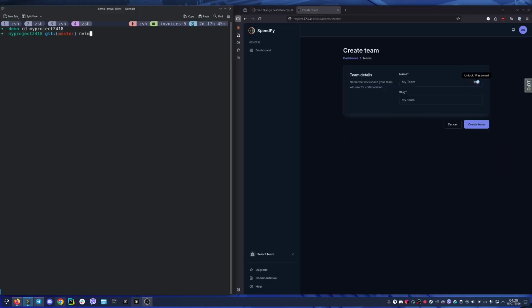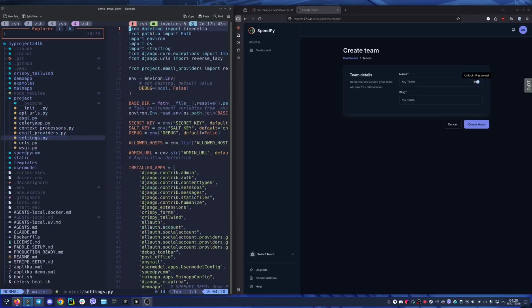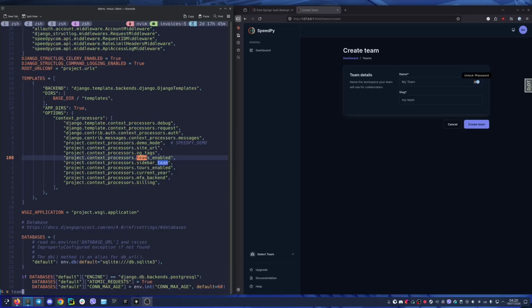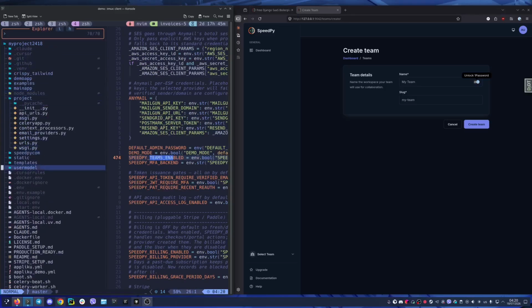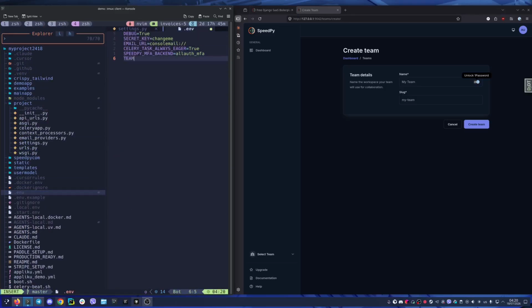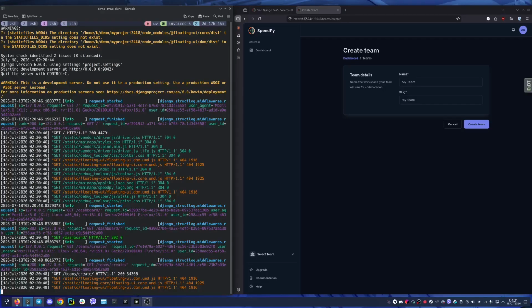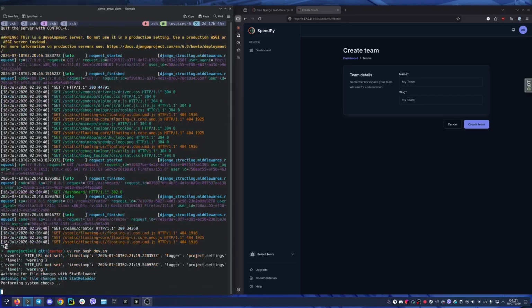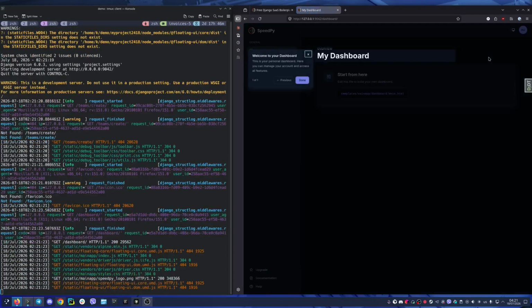By default, SpeedPy comes with the Teams feature enabled, and it is not needed for this project, so I'm going to disable it. To do that, I will add an environment variable to the .env file. SpeedPy Teams enabled equals false. For that change to take effect, I need to restart the dev server. Now reload the browser and the teams are gone.